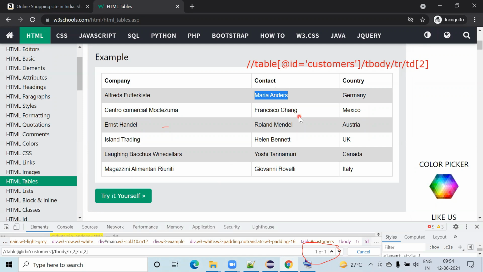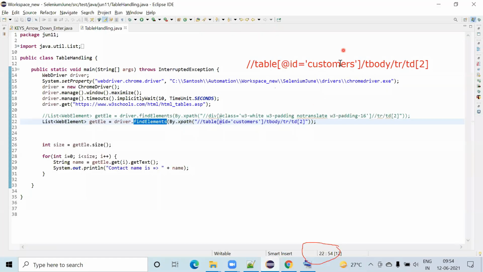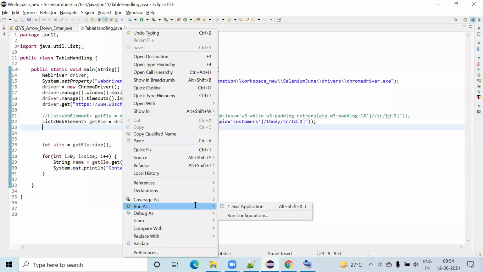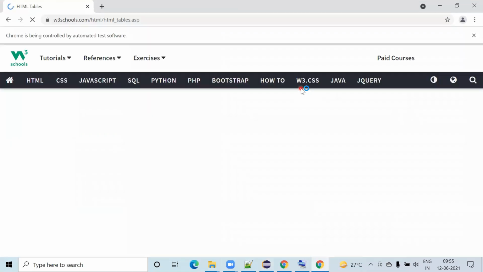What is a TR? Why have I given TR of 2? Because this is the first TR, and this is the second TR. And then TD of 2, because this is the first TD and this is the second TD. So you have to increase your intelligence over here. If you notice, TR, TR, TR, TR, TR, and TR, under each TR we have the TDs. When you practice, at that moment only you will understand all these things. So this is all about working on this. Let me run this and get the output.